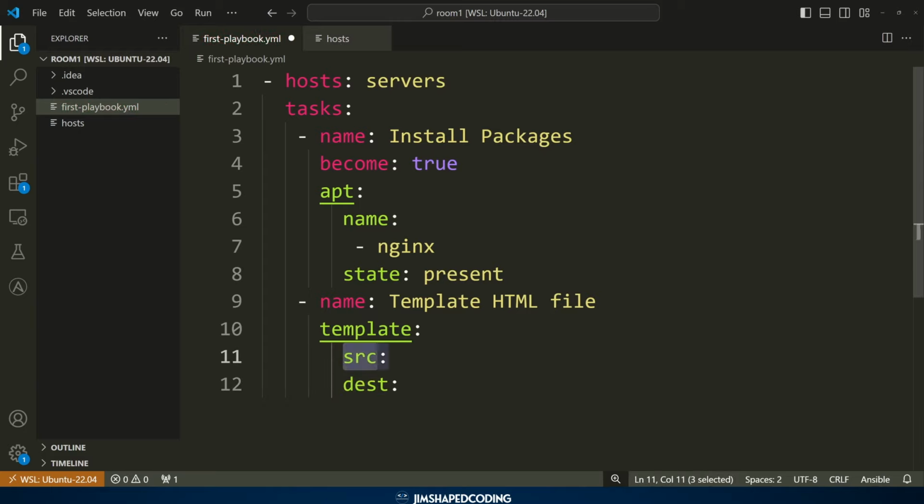Source being the file that you'd like to grab from the directory of the playbook, destination being the path where you'd like to see the file in the destination servers. And obviously it could be multiple servers depending on how many hosts are mentioned in our hosts file. So let's go ahead and start designing that.